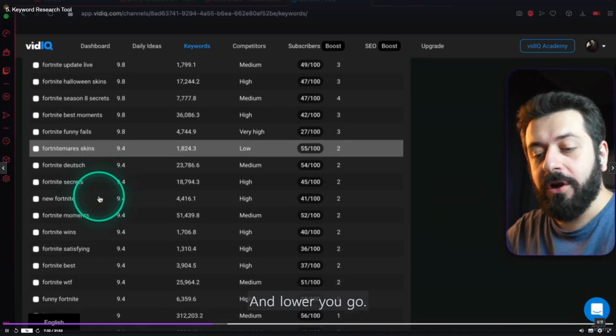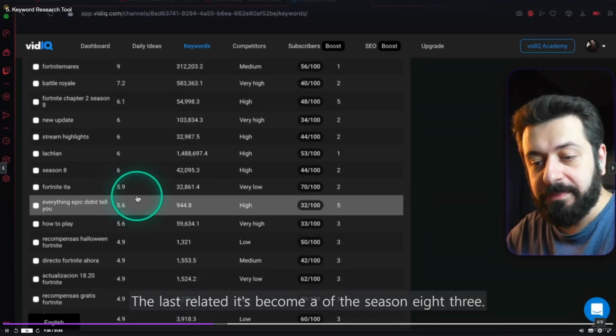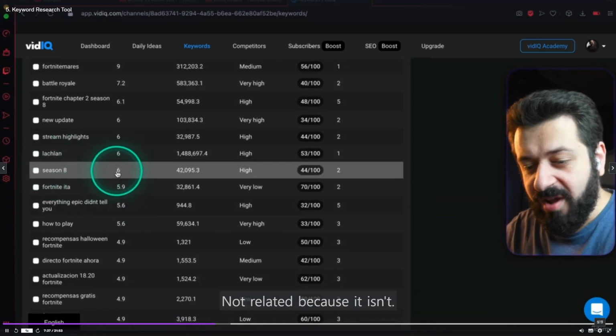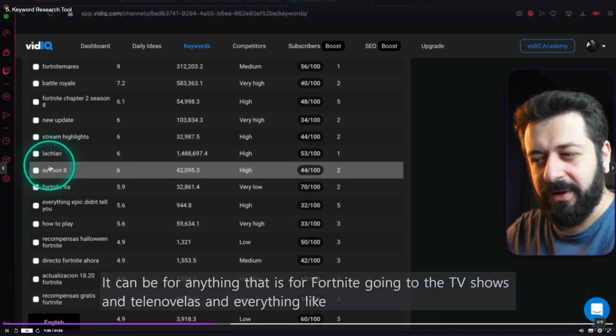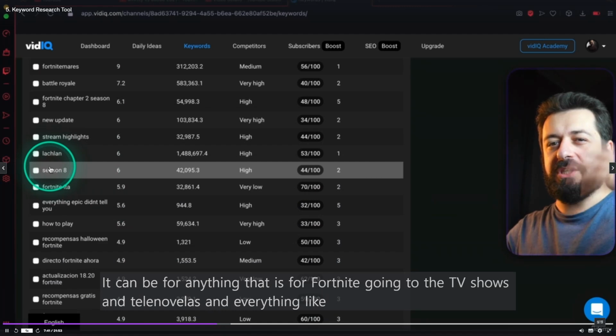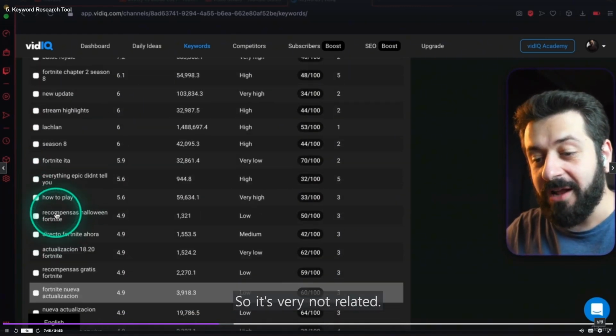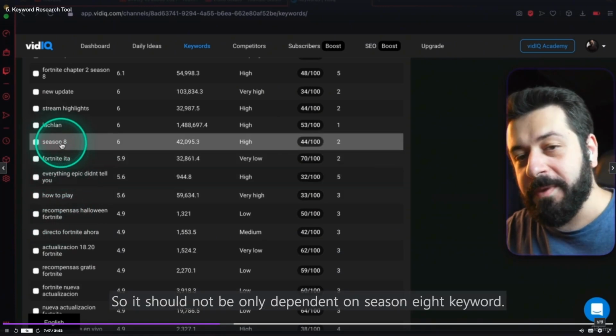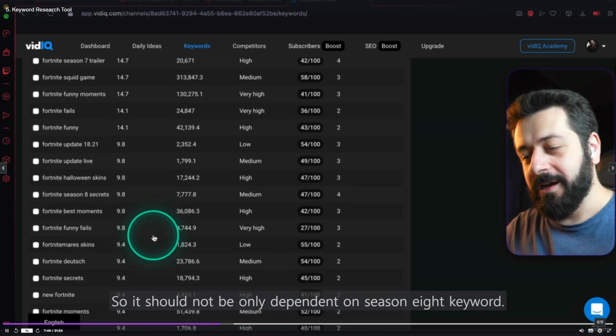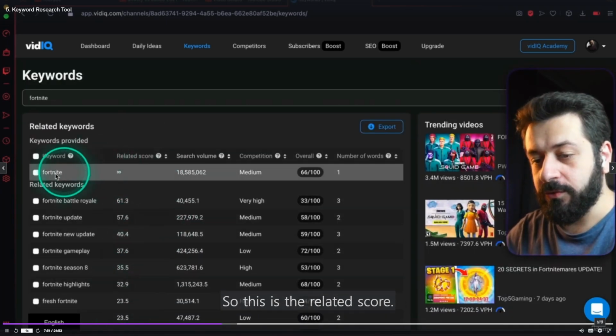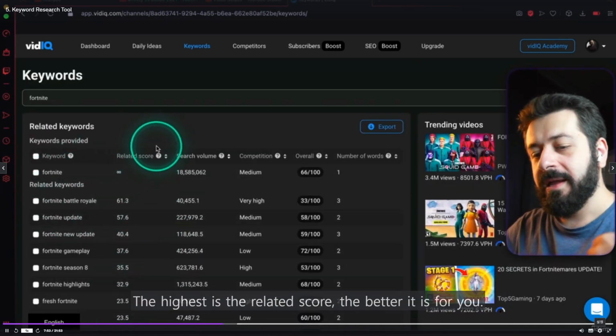And the lower you go, the less related it becomes. For example, season 8 is pretty not related, because season 8 can be for anything, starting from Fortnite, going to TV shows and telenovelas and everything like that. So it's very not related, so it should not depend only on the season 8 keyword. So this is the related score. The higher the related score, the better it is for you.